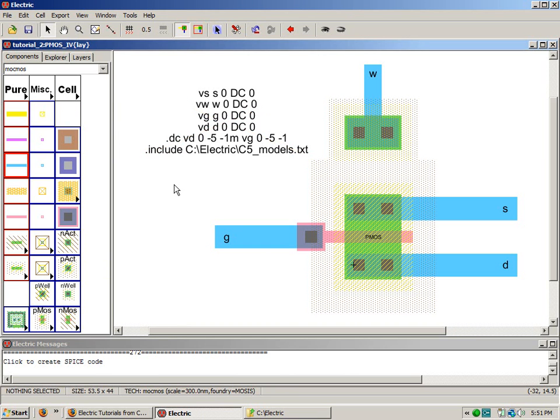Fit. Alright, I think we're good to go. Let me just make sure. Source, well, gate, drain, and I could call this body. I don't know why I called it well, but it's the same thing. And gate, we're just sweeping VD from -5 there. Alright, we're ready to roll them.